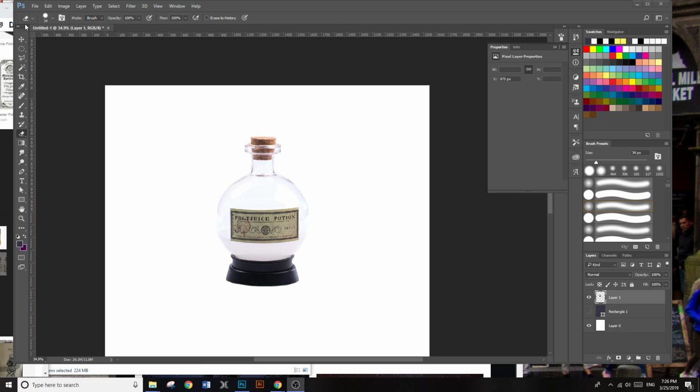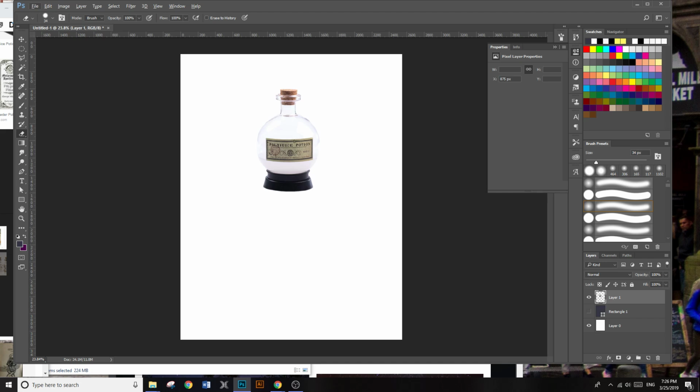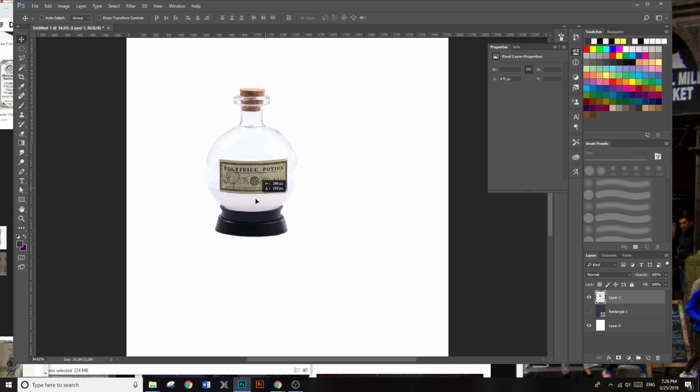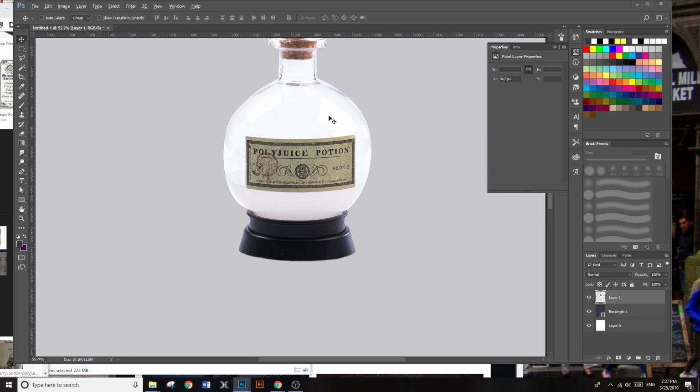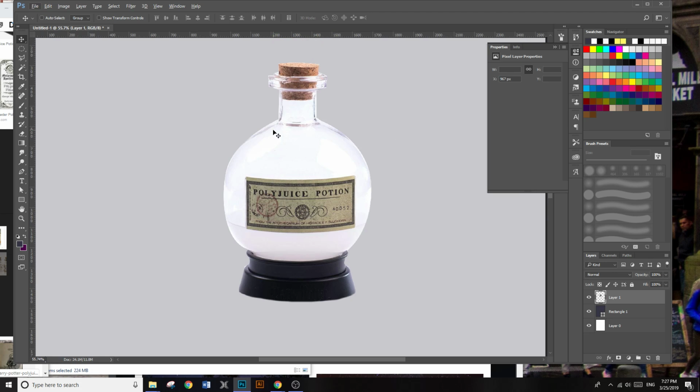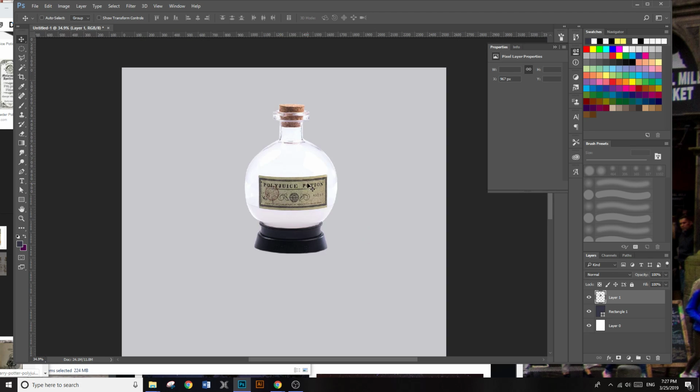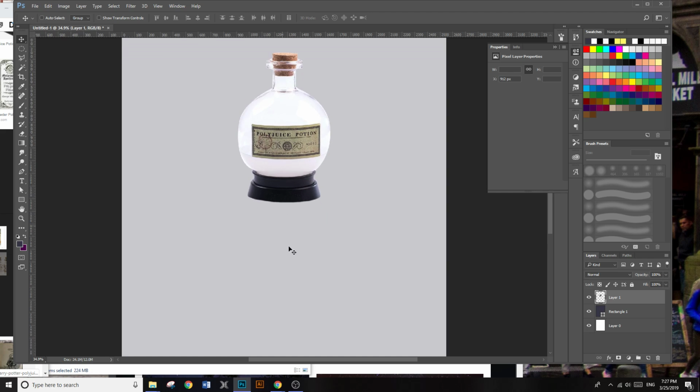Okay, we are going to make a reflection. So, I have my Polyjuice potion here. I do have a background, but we'll apply that later. I didn't do a very good job taking off the edges. I actually used the pen tool. We can look at that quick.